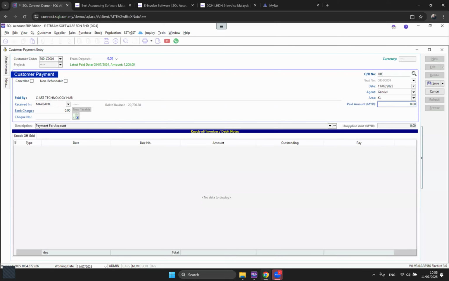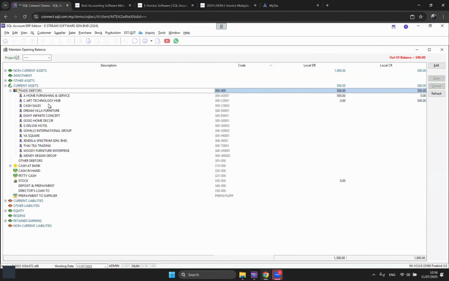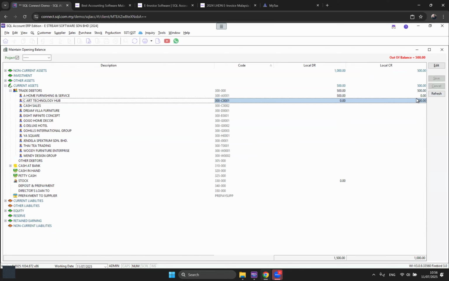So for last year, maybe this OR number. You see this one will show up as past payment. Maybe they overpaid like 500, so you just key in 500 and then click save. You come back to here. You can see the CR 500 is actually under the credit side. So if this year you issue any bill to this customer, you can offset it with the overpaid 500 amount.